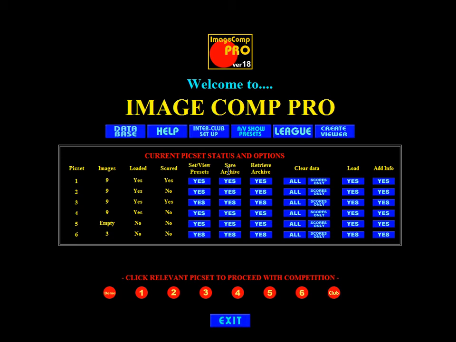Now we're going to start looking at these blue buttons along here on the setup page. In this tutorial we're going to look at database and league. The reason we put these two together is because they are linked, in that the primary purpose of the database is to support the program's spreadsheets, or league tables as we call them.